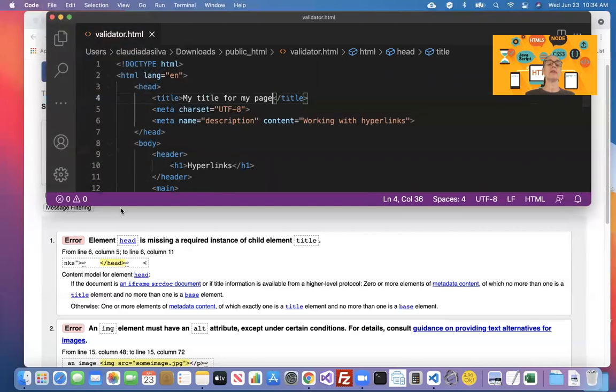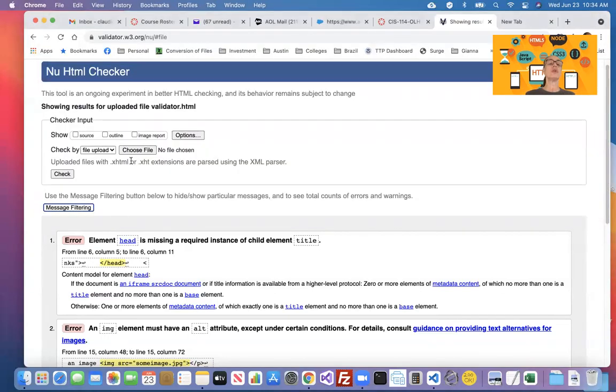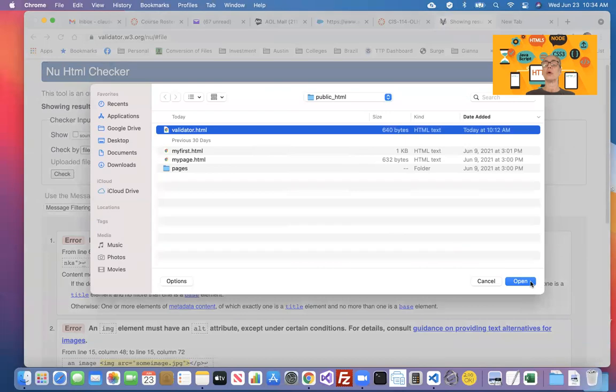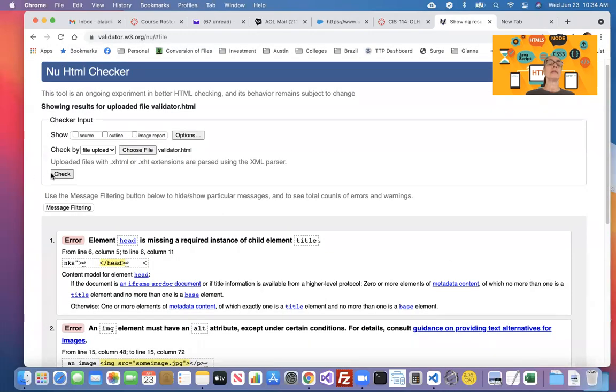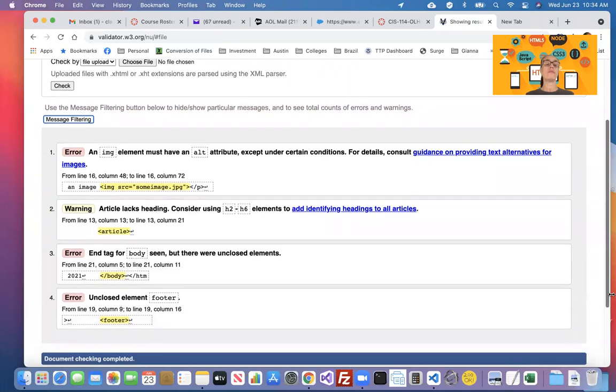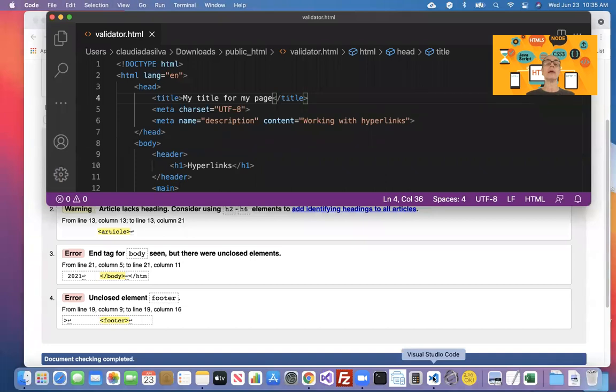I'm going to save. Now I'm going to choose the file again, validator, open, and check. Now that error disappeared. Okay, so I fixed that, and now I have number 1, number 3, number 4 as errors, and number 2 is a warning. So the error: an image element must have the alt attribute. Oh, in line 16. So let me go there.